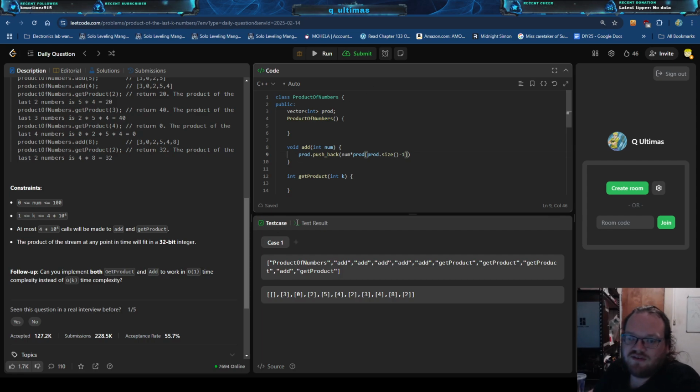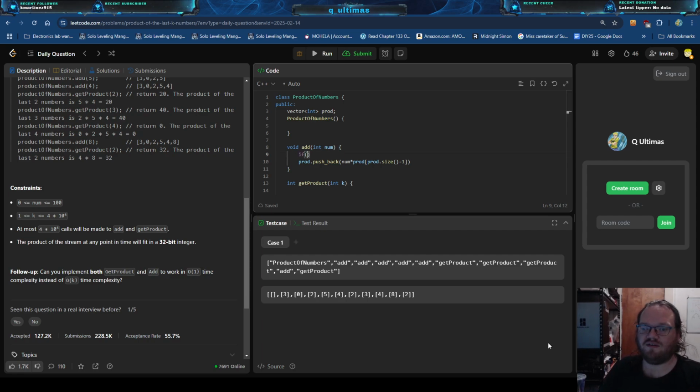Like this. And if product.size equals 0, which we can just say not, then we're just going to push back the num, right? So this will give us the prefix product.